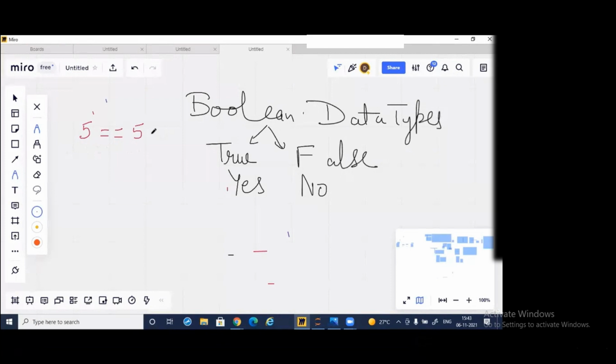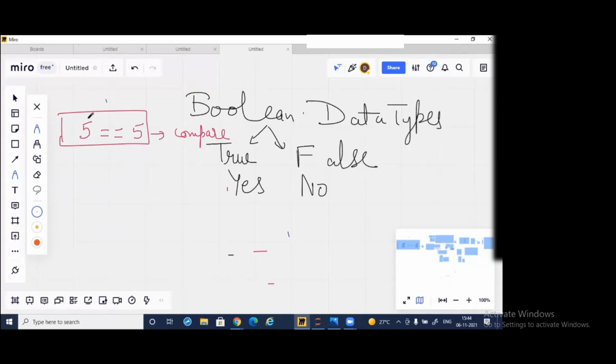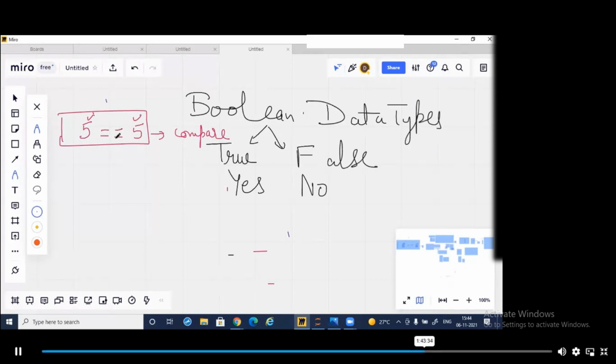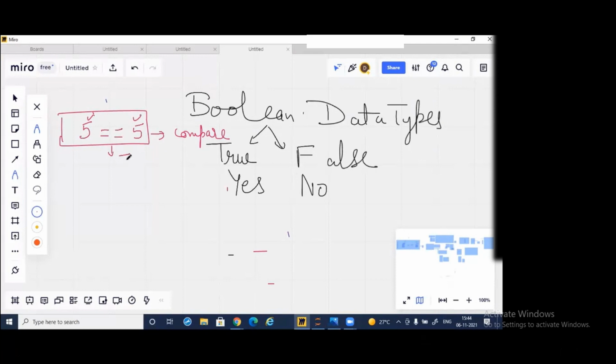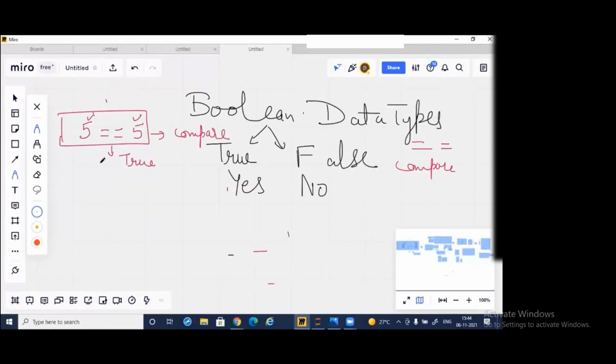This double equals to is a comparison operator. It is making the comparison. So here I'm asking this Boolean operator: 5 is equal to 5. It means I'm asking whether 5 is equal to 5. So here it will say yes, it is true. Double equals means make the comparison. Remember, comparison.